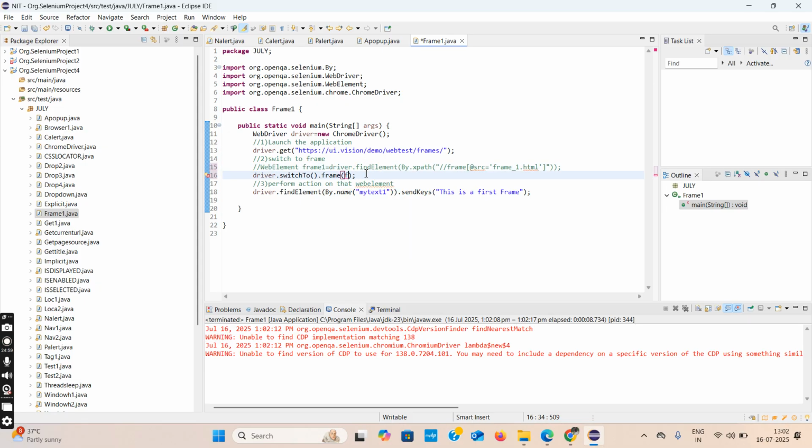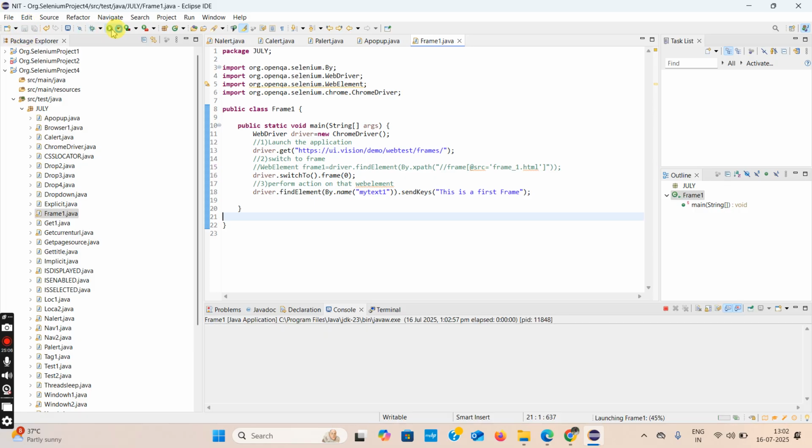So index is what? Frame 1 index is 0. Okay, is it working or not? Now we can check this. Save this file and run it.